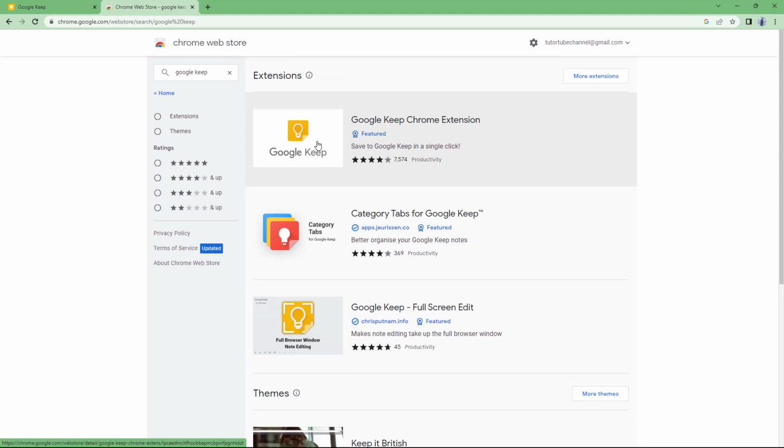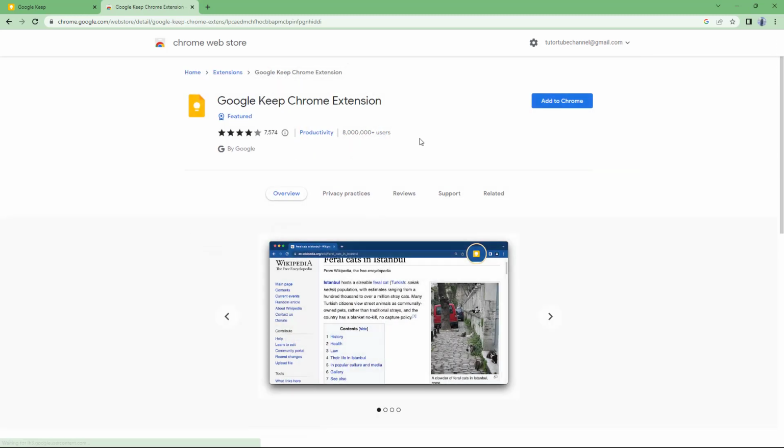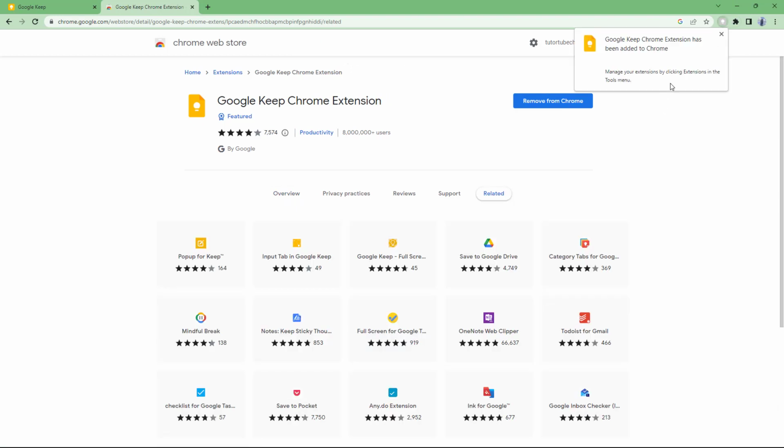Let me go onto the first one, which says Google Keep Chrome extension, click on it and click on add to Chrome. So let's see what we have when we add the extension. You can see that the Google Keep extension got added right here, and once we go over here, we can pin the Google Keep extension.